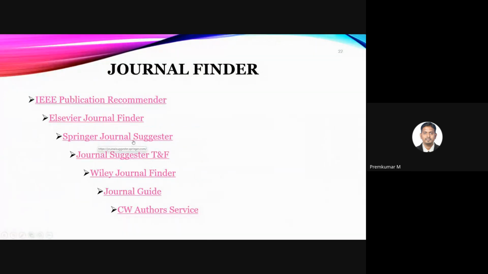Initially the Springer journal suggester was there, but nowadays I don't know why it's not working. It's not working now for Springer, but for other publishers it's working fine. Okay, and these are all the publisher-specific journal recommendation systems, and these two are the general recommendation systems. You can use any of them to find the respective journal for you.